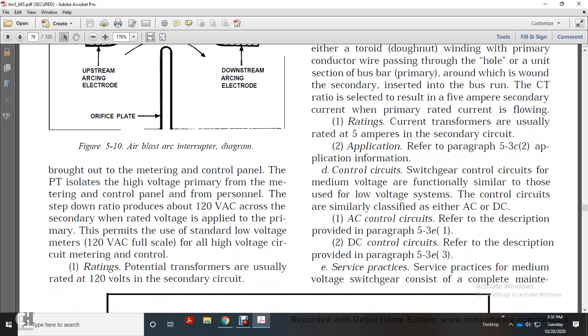Control circuits for medium voltage switchgear are functionally similar to those of low voltage system control circuits, and are similarly classified as either AC or DC. For AC control circuits, refer to the description provided in paragraph 53E1. For DC controls, refer to the description provided in 53E3.